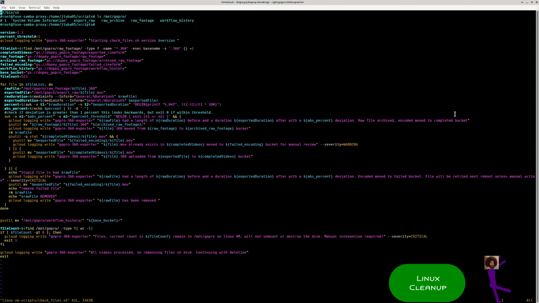We upload and move the files accordingly. We archive the original file if it's successful. We move files to a failed directory if they failed. And then we delete the files from the local disk. At the end of this, we check to make sure there's no surprising files on the disk somehow.